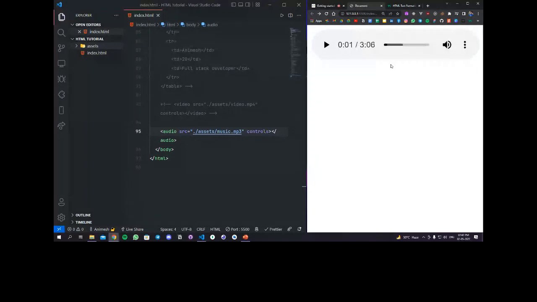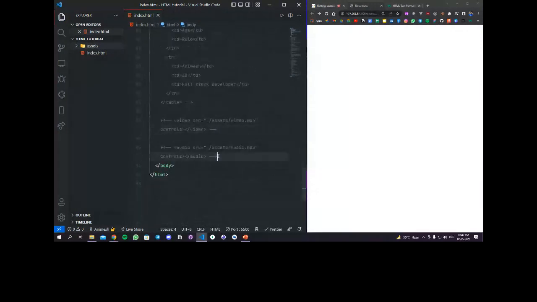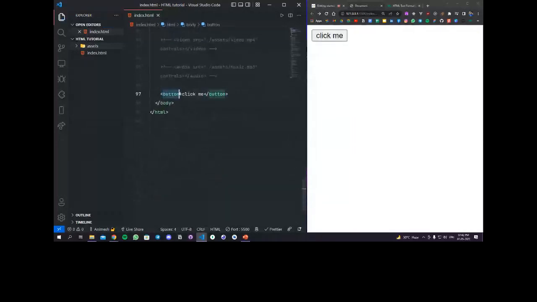And now, what are the things left? Let's see, anything is left. Okay, let's also talk about some HTML events, like how we use JavaScript with HTML. So for that, let's comment it out, and let's create a button. Also, we can create buttons in HTML, like a click me button. It's very simple. Use the button tag, and inside the button tag use text to show.